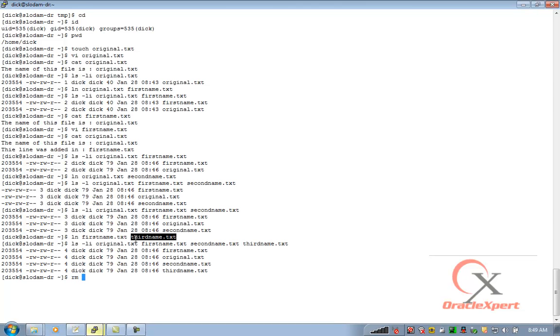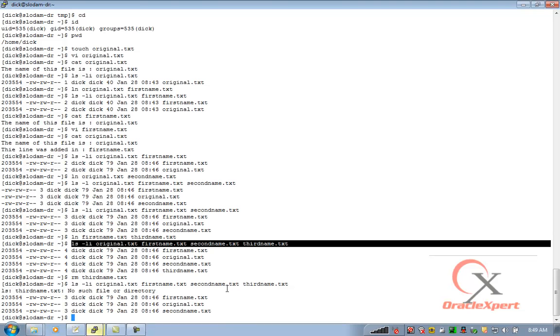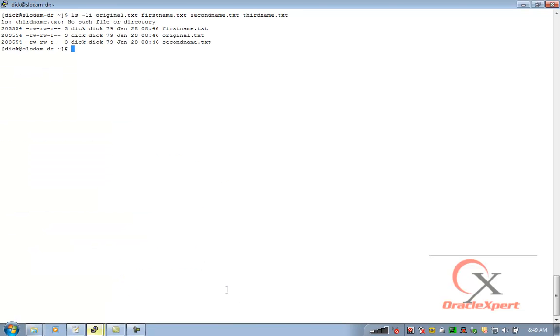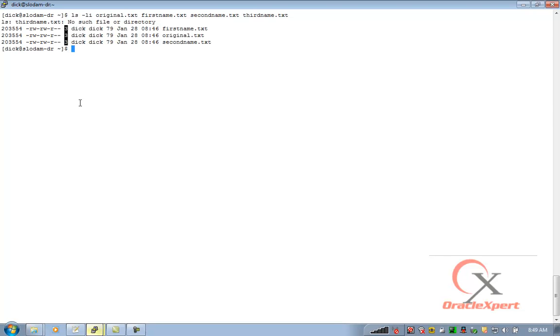Now see what happens when I delete an alias. I said rm, then I check. I removed it and I'm checking now. It says there is no file with the name third name.txt. I removed it, and the link count column has shrunk from a value of 4 to a value of 3, because now for that inode number there are 3 names associated.